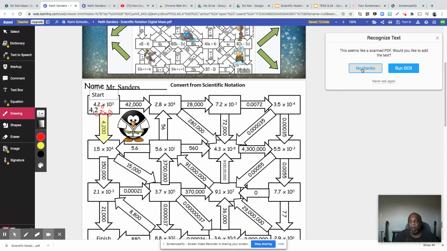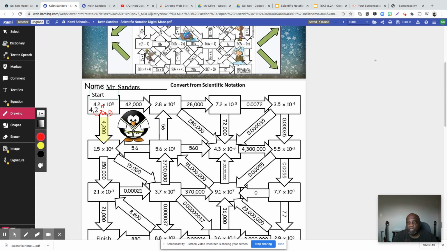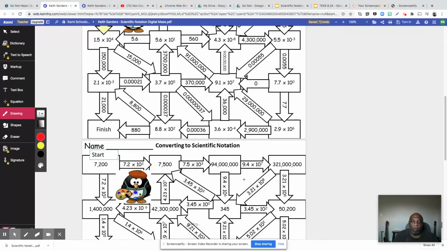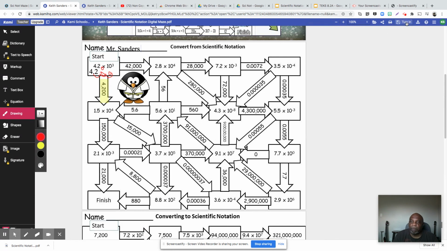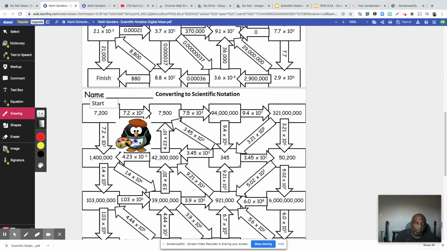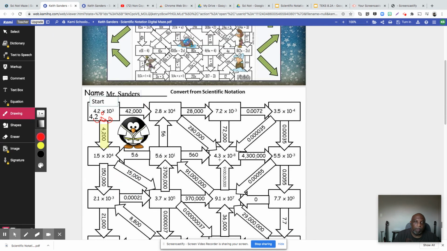Now here's the sweet part about this. I'm not sure what this run OCR is. I don't know. So I'm just going to say no thanks for now. But when they're finished with their work, they just simply click on turn in, and this assignment will be submitted to you electronically inside of Schoology. So you'll get the assignments, and they will have all the annotation work done. So you talk about seamless work, paperless work here, you're paper free.